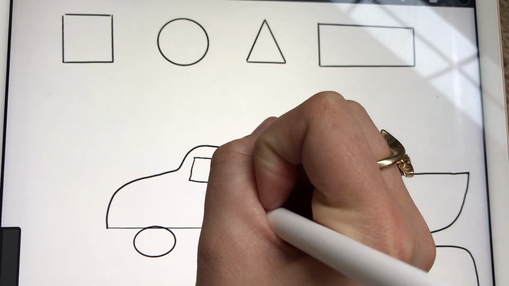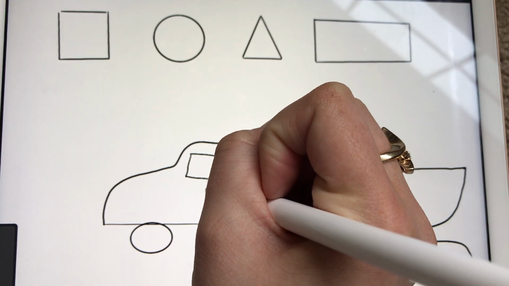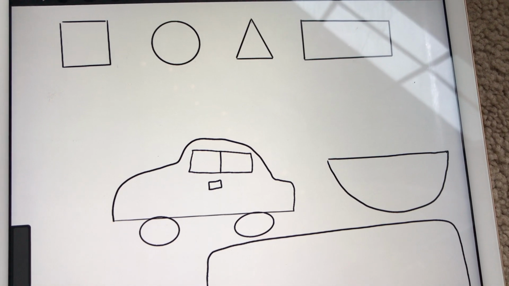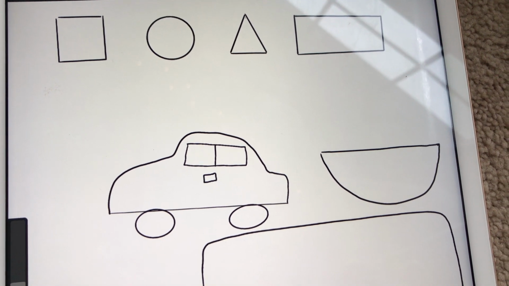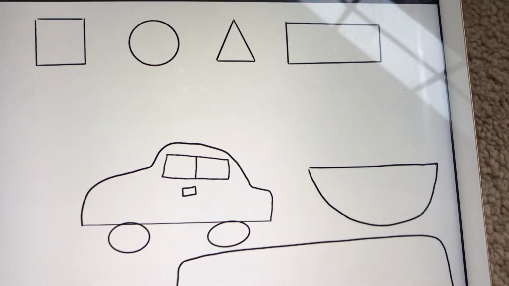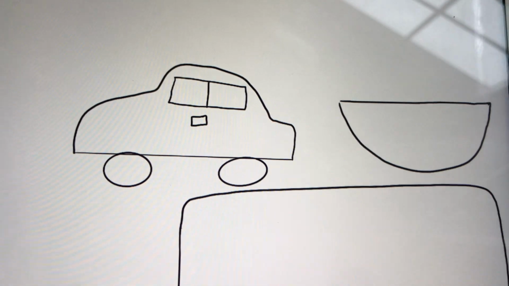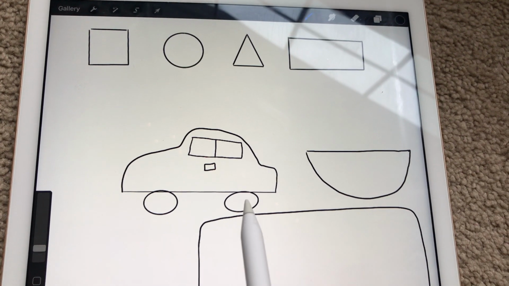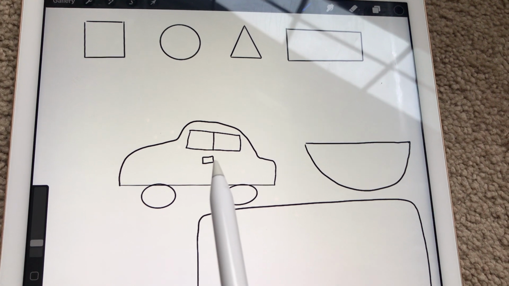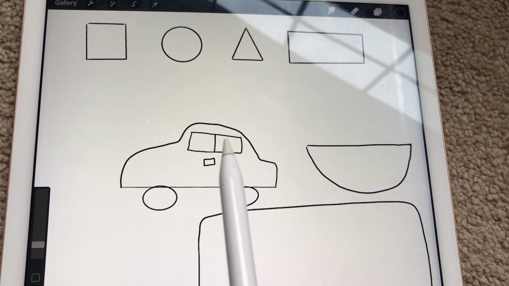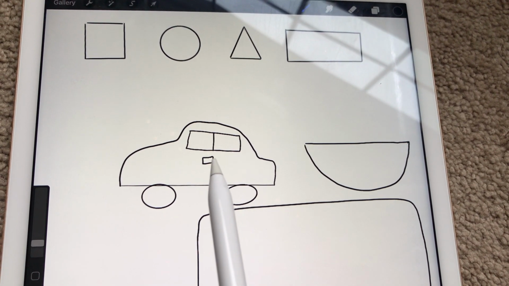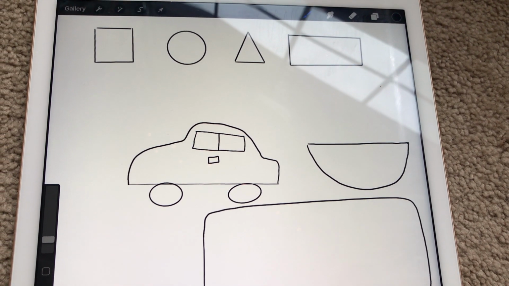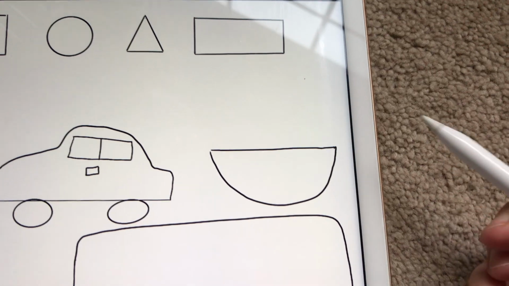Okay, we need a little door handle, so let's draw a little rectangle for a door handle. And I think that's about it for our car. Like I told you, it's not very lifelike, but we used two circles, a rectangle, and another rectangle that we cut in half to make two squares. Okay, now let's move on to the boat.